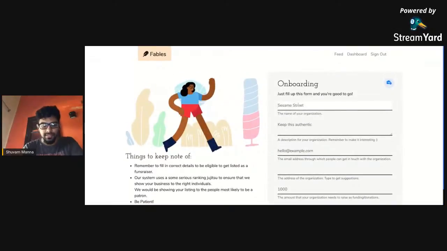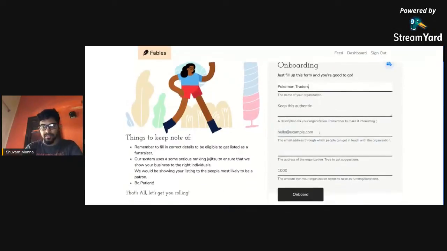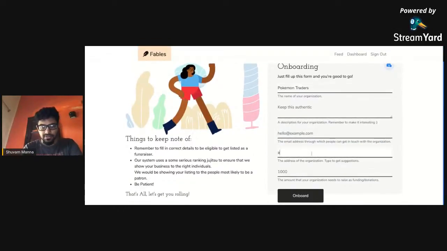So we're going to call our business Pokemon Traders. We're going to put an address of, say, Algonquin Bay West. We're going to say we catch Pokemon. For example, the email will be hello at sample.com. Let's just keep it there. For the amount that we want to raise, we maybe keep it to 10,000.